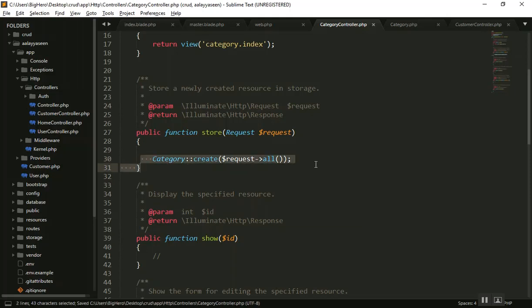So far we are not going to validate the data. You can validate using validation, which is another topic, but we are not going to work on the validation, which is an easy part. You can do that yourself as well. Now it will save data to the database.